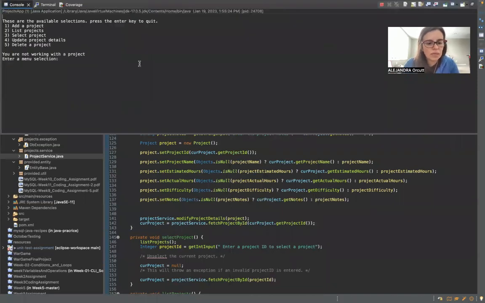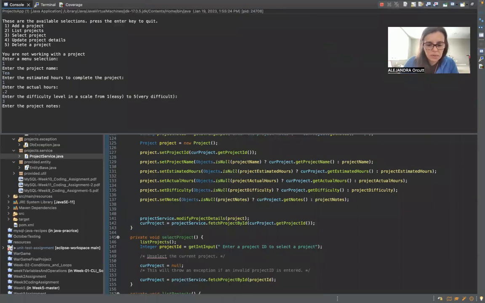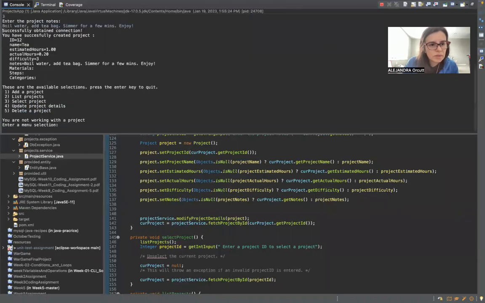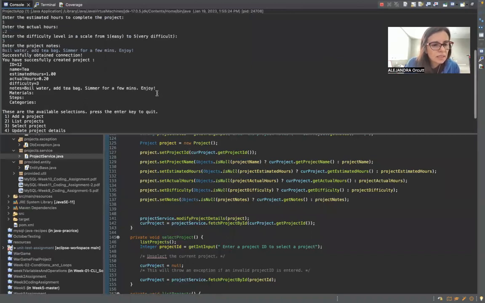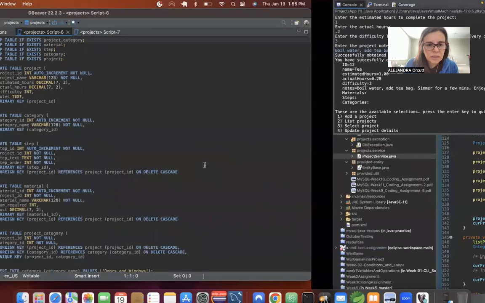We are going to add a project. We're going to say this is a tea, and let's say it's 1 hour, but it takes us just a fraction of time to do that. Let's say it's kind of difficult because it has water. Boil water, add tea bag, simmer for a few minutes, and then enjoy. Okay, so this is my project that was entered, and here we can see the project was entered.